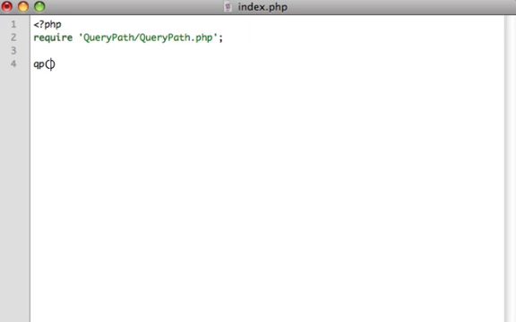QueryPath can be used to fetch a remote document over HTTP, or fetch a local one from the file system. In some cases, with the right extensions, you can fetch documents out of a database by providing some SQL. But it will also just take some strings. You can pass in a well-formed XML or HTML string and have it parse that and use it as the document.